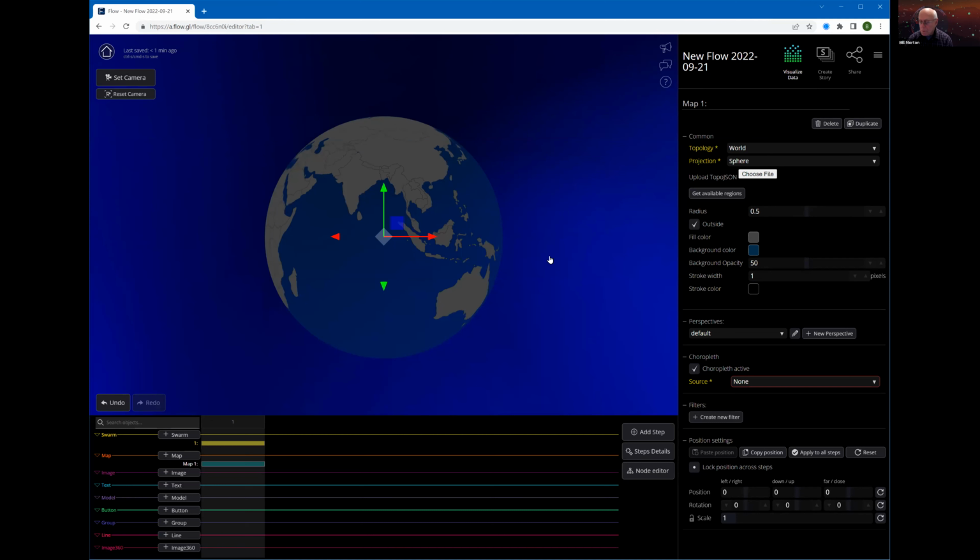Okay, and by the way, as I'm going through this, interrupt me at any point. So I've got this map of the world. What am I going to do with it? Well, I'm going to put some data on it.